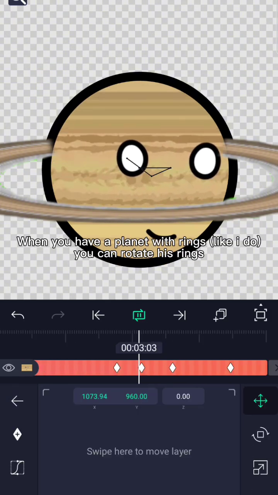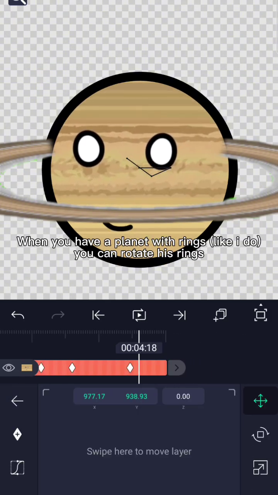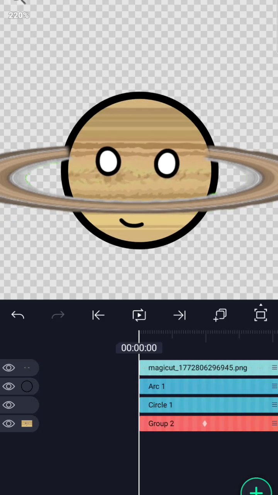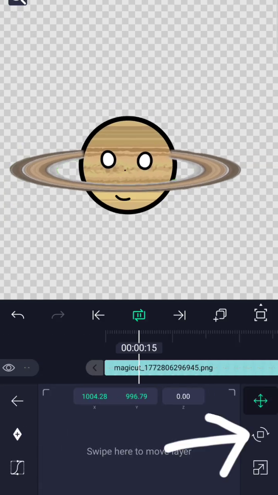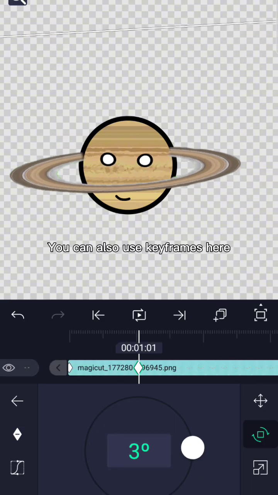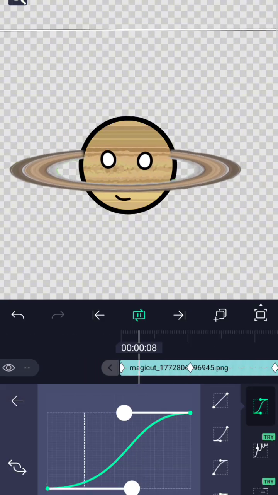When you have a planet with rings like I do, you can rotate his rings. Click on the rings. You can also use keyframes here.